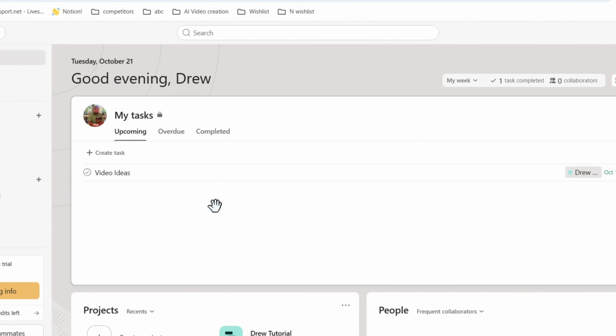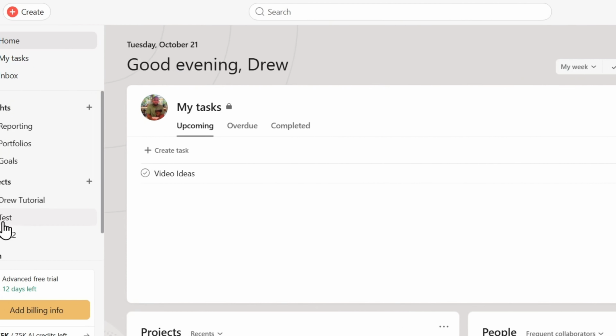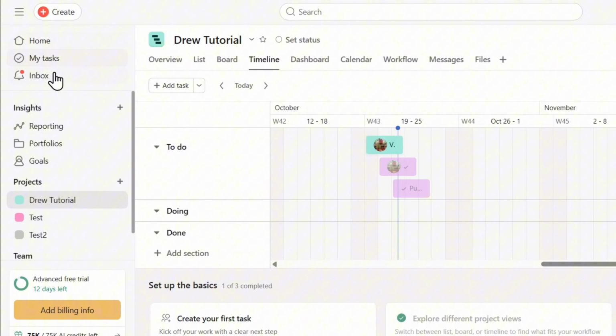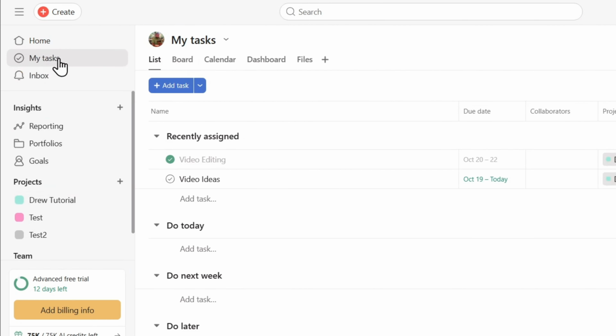And in this video, I'm going to show you how to change a task due date in Asana. Now, you can access your task either under a project or you can access it under your own tasks, right? So depending on where you access it, you can change it.